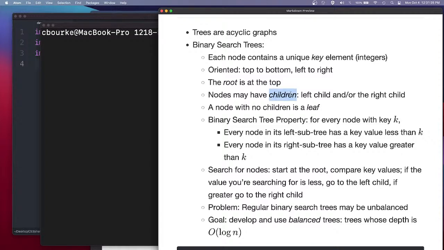Nodes may have children, and because we have an orientation left to right, you can have a left child and a right child. Limiting it to at most 2 children means that we have a binary tree, right? A node with no children is known as a leaf, right? Binary search tree property is that everything in the left subtree has a key that is less than k, and everything in the right subtree has a key that is greater than k, where you've got k in that node.